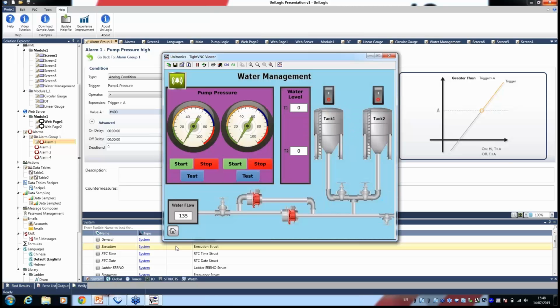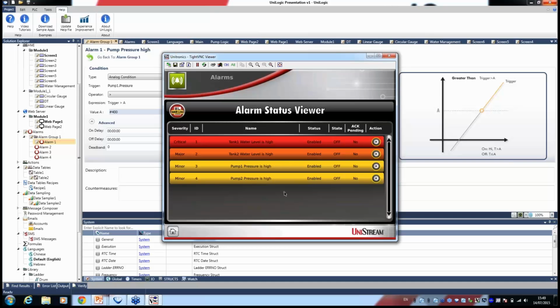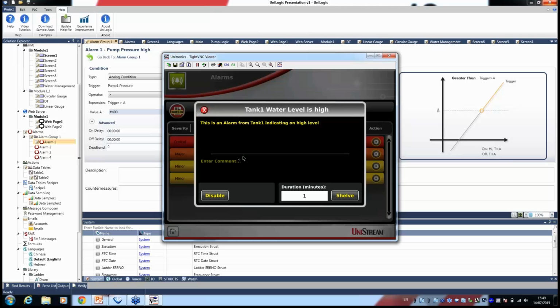We have another nice widget which is for managing the alarm. It's called Alarm Status Viewer. Here you will see the list of the alarms. I can basically go into each one of the alarms and decide whether I want to disable it or to shelve it in case we have, for example, a faulty sensor, so we can shelve it or disable.